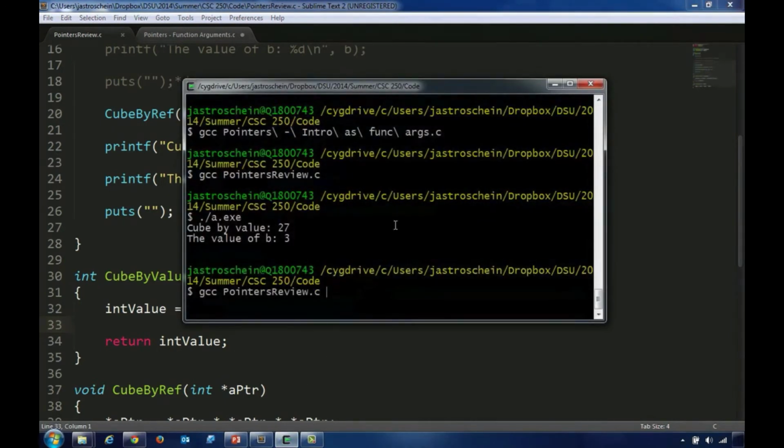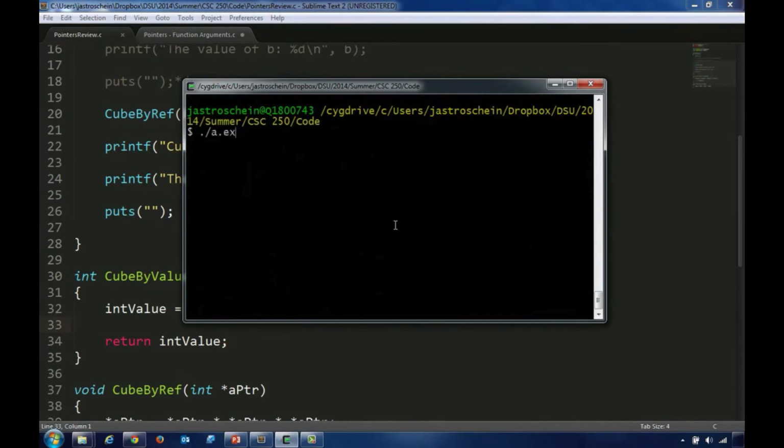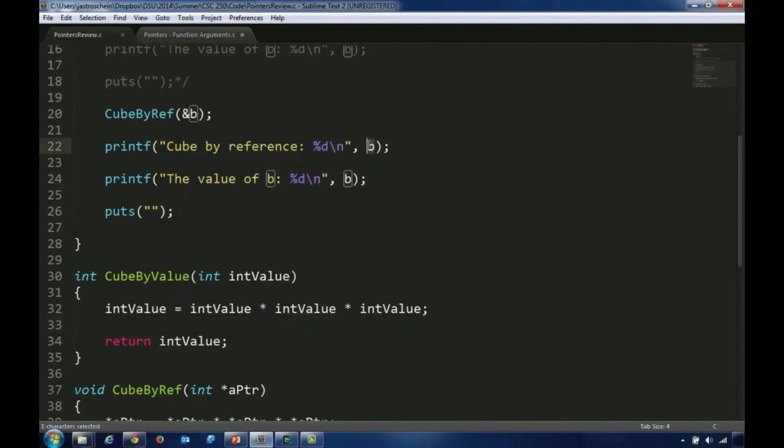All right, so we'll compile that program again, clear the screen, and we'll run our compiled program. And there's your output. Okay, the cube value is what we want. It's 27, but that also changed the value of b. b is now 27. Okay, we saw that now in our program twice. There's b, there's the value of b.